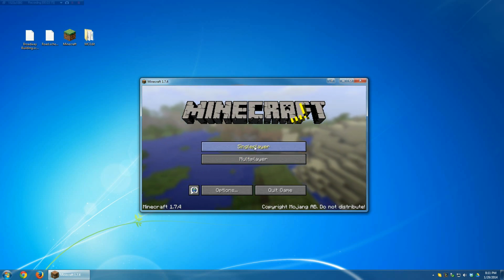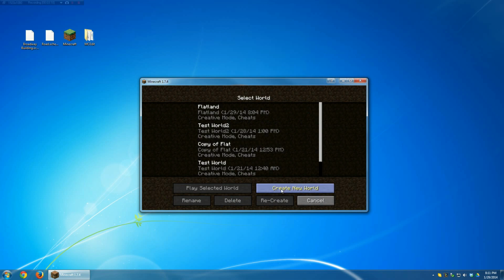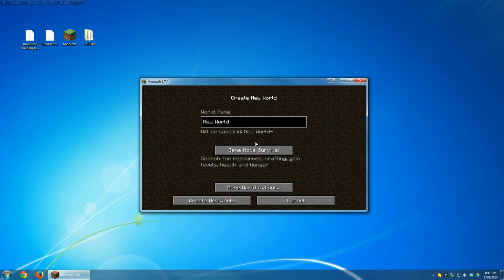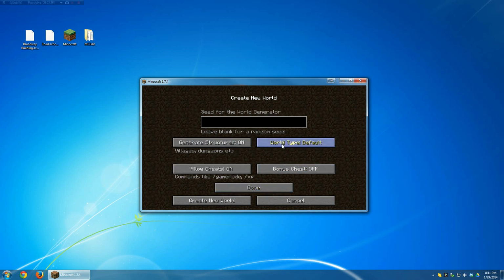I'm going to go ahead and click on Single Player, Create New World, and I'm going to call this world Flatland. Awesome. The game mode, I'm going to change this to creative, that way I can get through the world faster. And under more world options, I'm going to left click on world type default to change it to world type super flat. You can customize this if you want, but I'm going to leave it as it is.